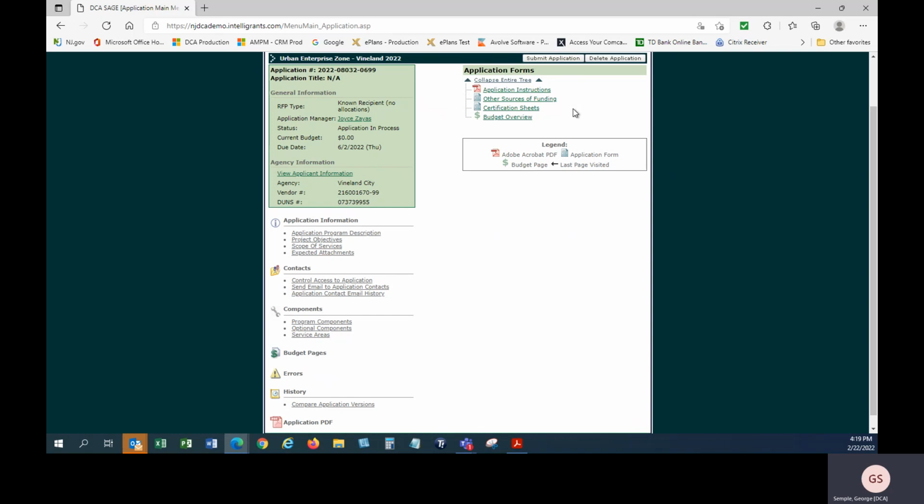Those forms are dependent on what project component is selected. If you selected admin budget, there are certain forms that are required. If you selected a project for another type of UEZ project, there are different forms that are required. With that said, we're going to switch back to the left-hand side, and we're going to start with the contacts, then we'll move down to components, and then we'll jump back up to application information, and then ultimately to the budgets.